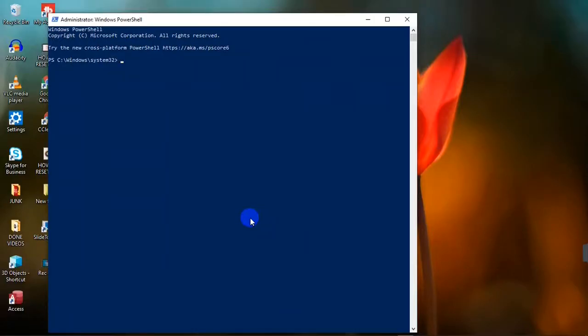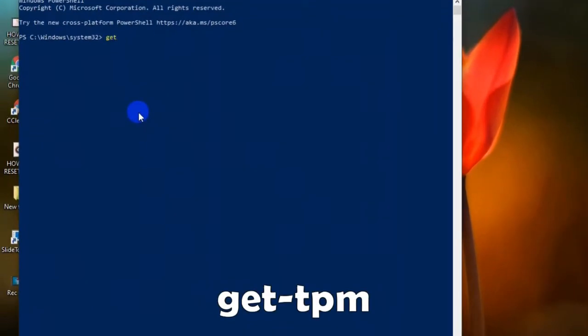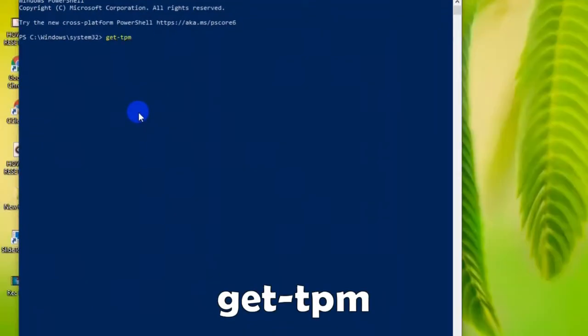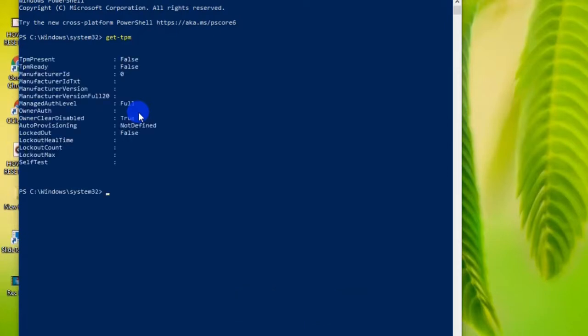So after the confirmation, this window is going to come up and then you are going to type in Get-TPM. After typing that, you are going to hit enter on your keyboard and then you're going to get information on your Trust Platform module.